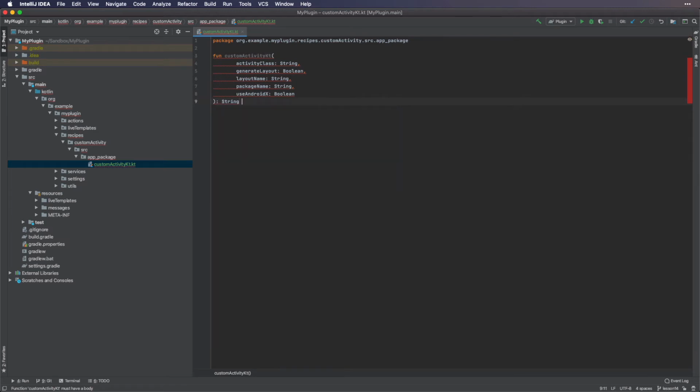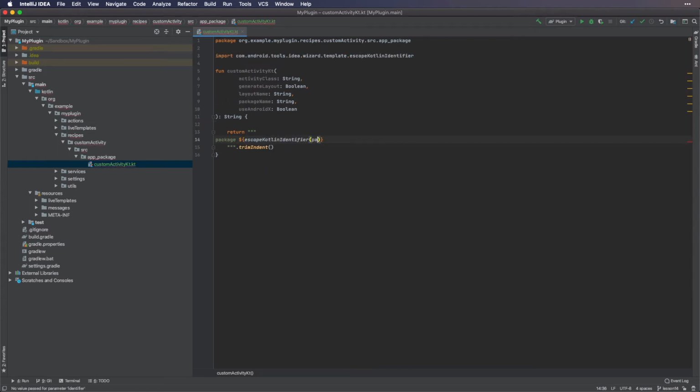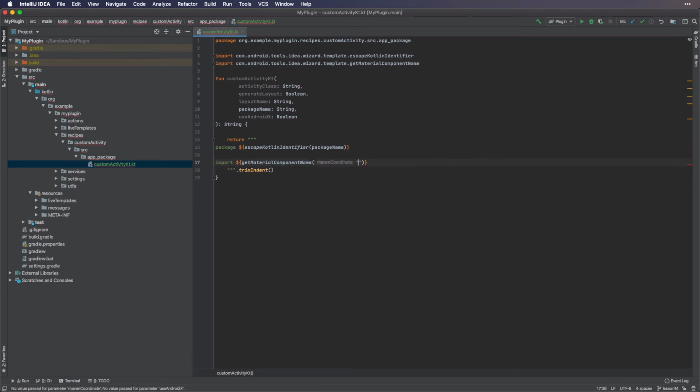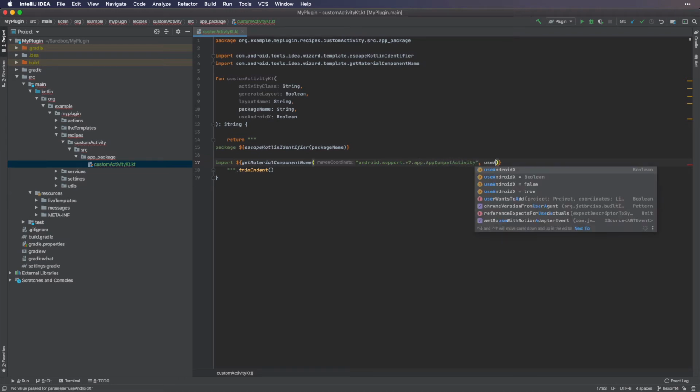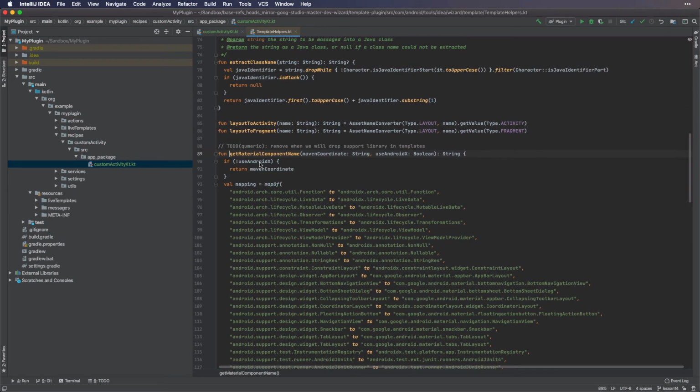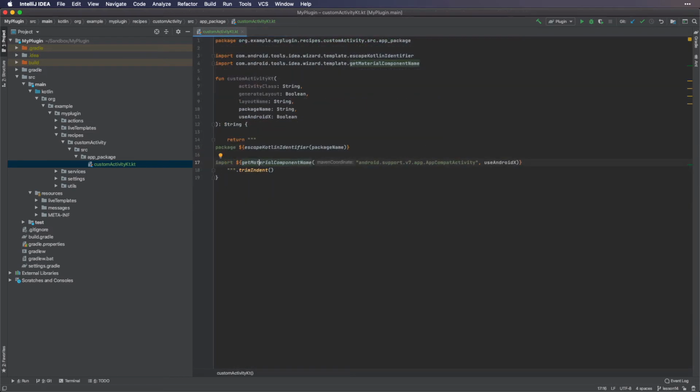This method returns a string containing the code of the activity, so we begin by adding the package to the top of the file, and we can also use the helper method escapeKotlinIdentifier to escape any specific Kotlin keywords. We then move on to the imports. We will need to import AppCompatActivity, but rather than directly adding the import, we can use another helper method called getMaterialComponentName and pass the useAndroidX boolean to it. This method takes the normal import, and if useAndroidX is true, it tries to replace it with its AndroidX equivalent.